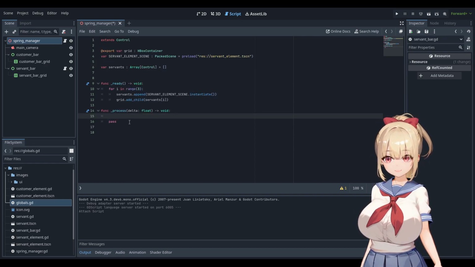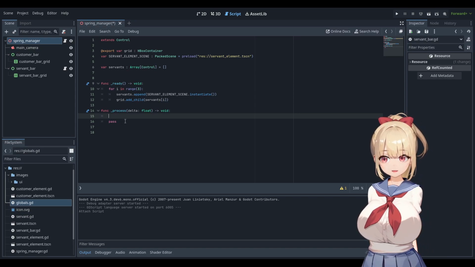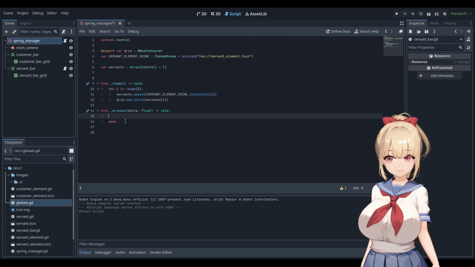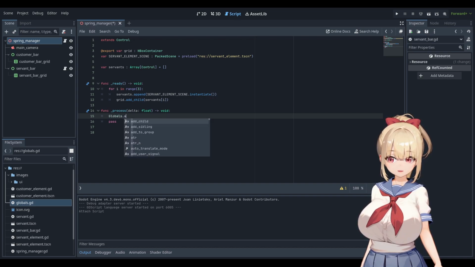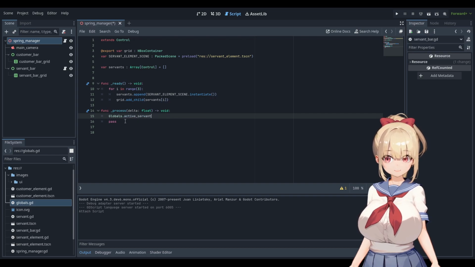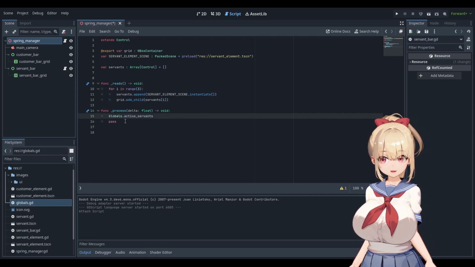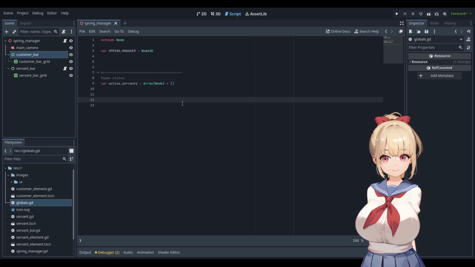So in the future, no matter where I am in my hierarchy, all I have to do to access the list of active servants or the root node is I type globals and, for example, active servants, and I got a reference to my array.